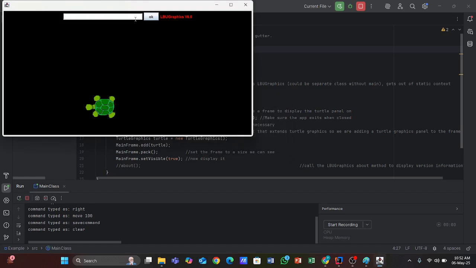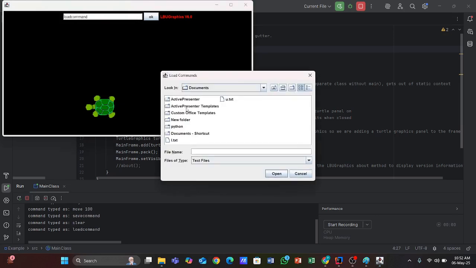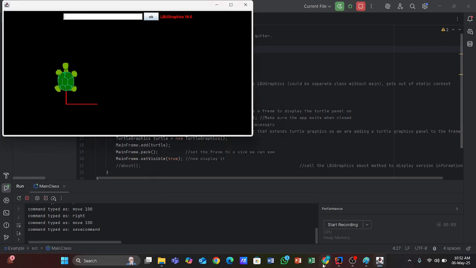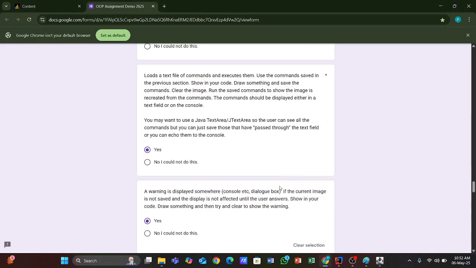Now, after clearing the screen, I will load the command. So the previous one, I will load it. So it is drawing this in this way. Our command loaded successfully. So this is also done.